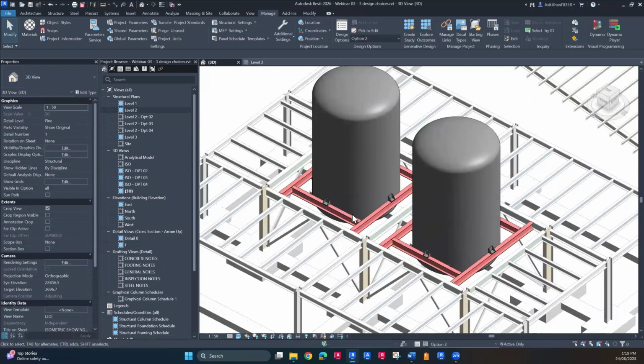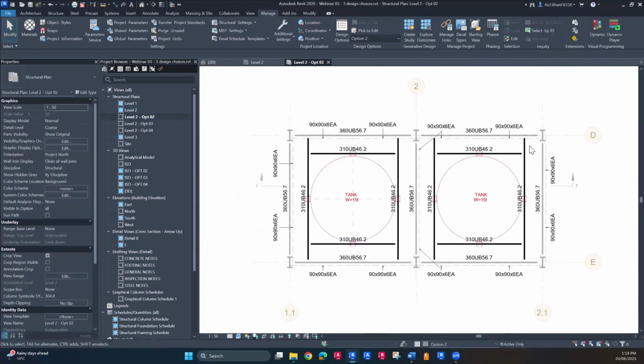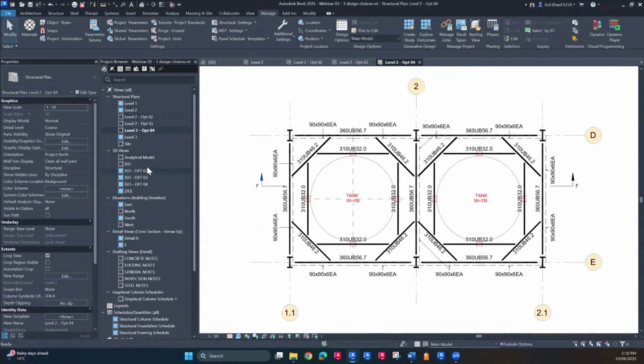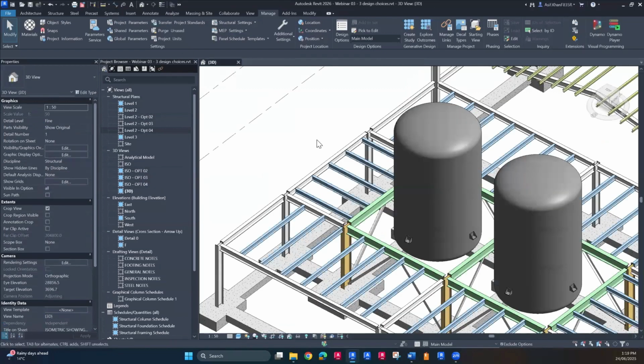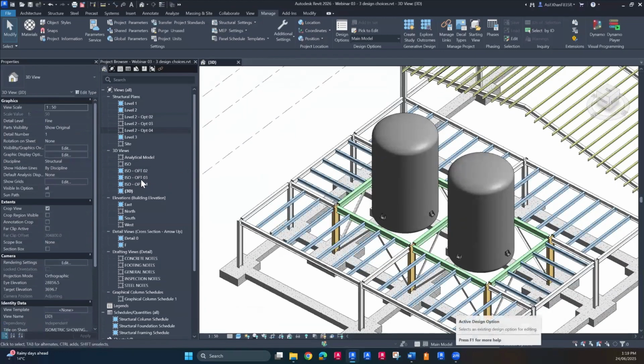Before I proceed, I need to tell you one thing, that these design options can be assigned to different level plans. If I just go through quickly, as you can see, this is my design option 1. Let me switch it to main model. And design option 3, design option 4, and also it can be assigned to the 3D view as well. Let me close all the inactive views. All right, great. I'll show you from here so that you can understand what is going on.